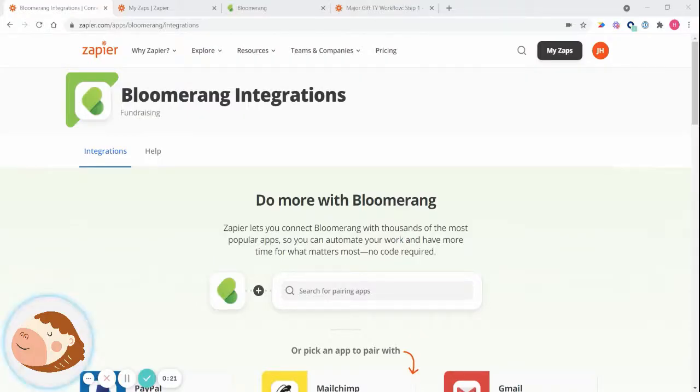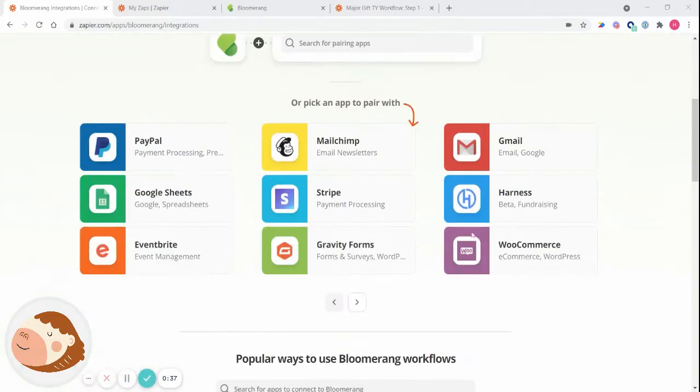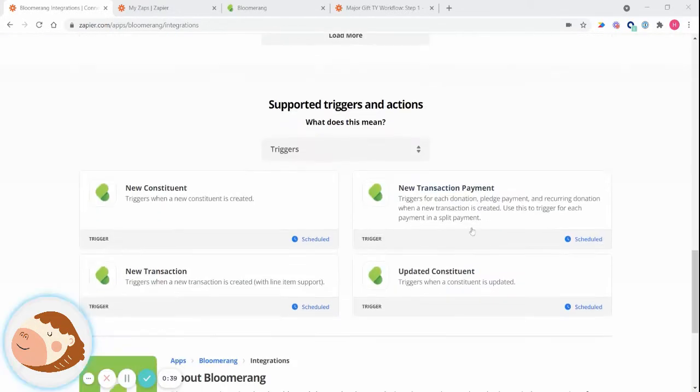I want to highlight how Bloomerang's Zapier app can be a powerful and flexible tool to help our customers automate their processes. In general, our Zapier app lets our customers connect Bloomerang with thousands of other apps that are also on the Zapier platform. I'm going to scroll down here a bit.